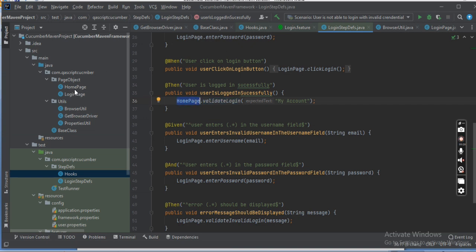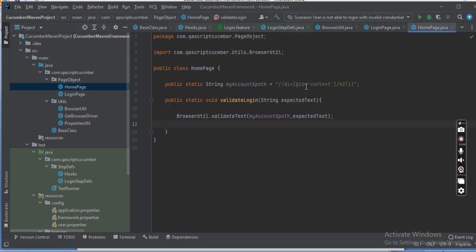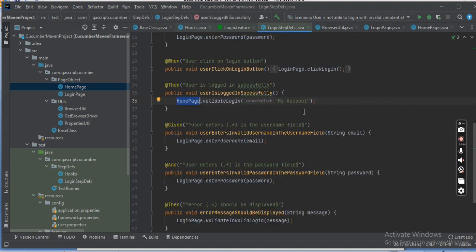Okay, so this is the home page. Here we have given the XPath of the my account, and we will get the text value through this XPath, and we will compare this actual value with the expected value, which we have mentioned inside the login step tab. So we have directly passed this my account as the expected value here. You can mention it inside the properties, and we can load these properties and use them here.